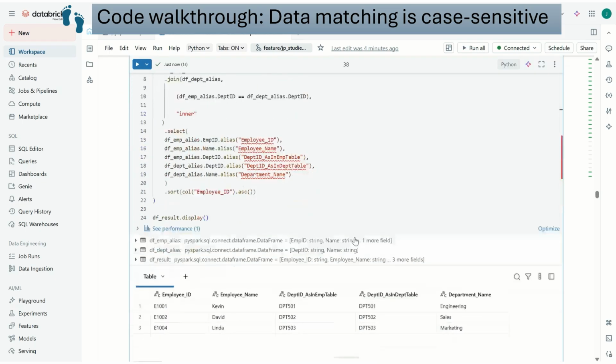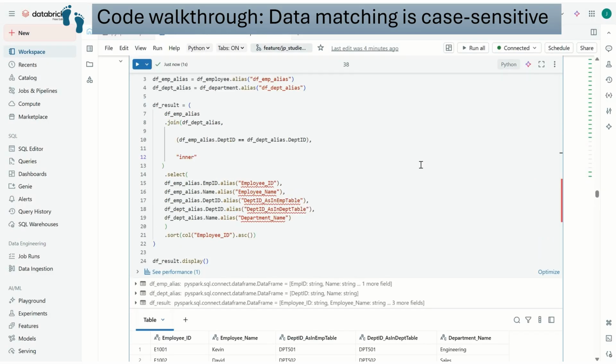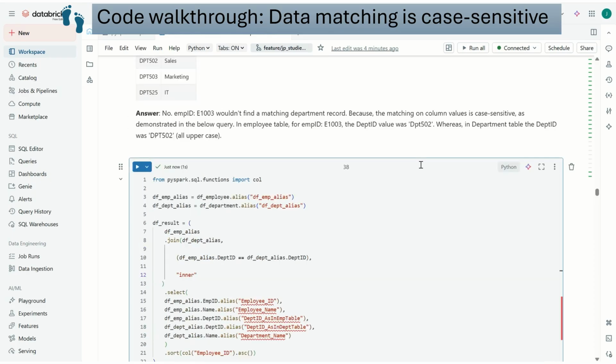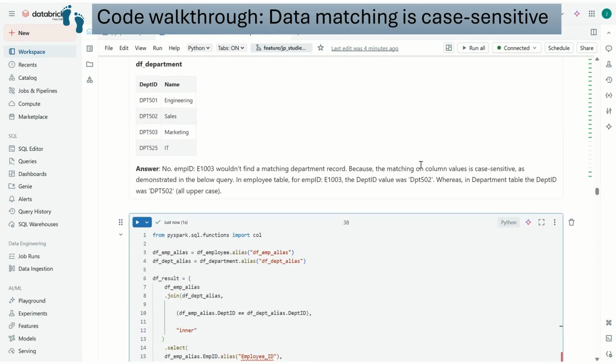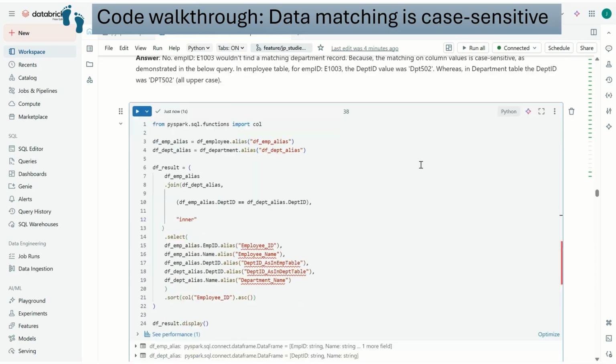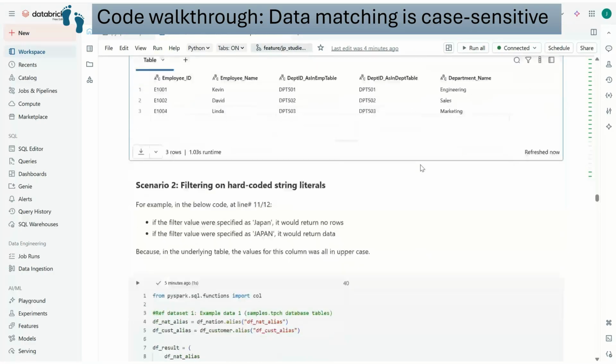It has returned 3 rows as expected. So it confirms to us that the case sensitivity has effect on column joins. Having confirmed it, let us move on to the second scenario wherein we want to see the effect of case sensitivity on filters.